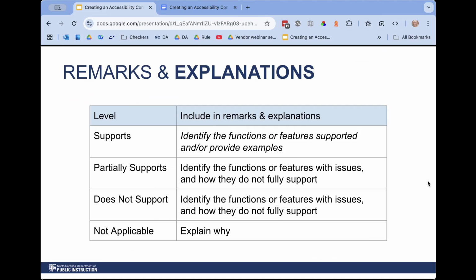And then, of course, if it's not applicable, especially if you put support instead of NA, explain that. Why are you saying that's not applicable? Do you really not have any images anywhere in your product user interface? So these are spelled out in the template themselves.